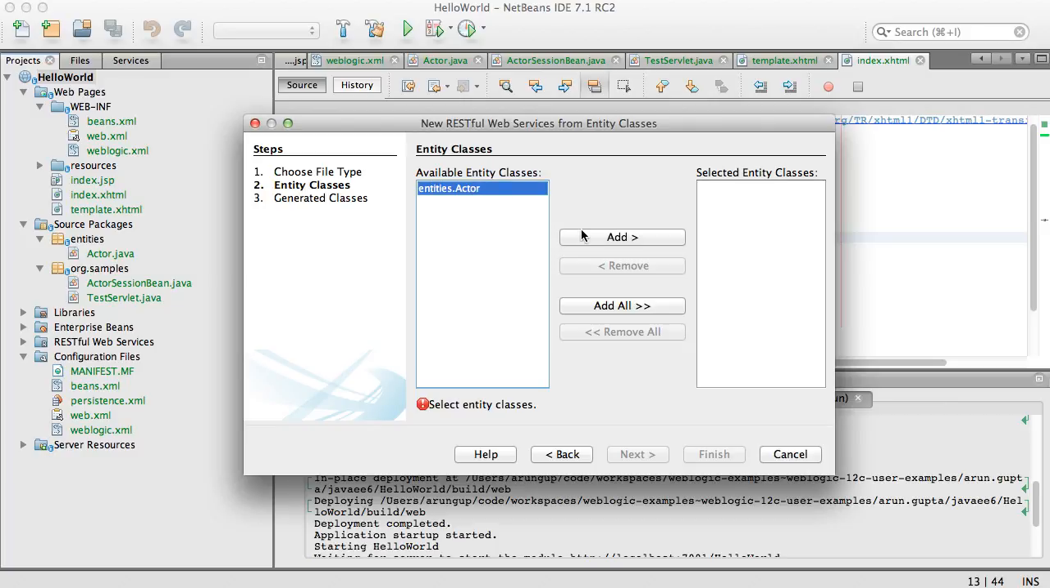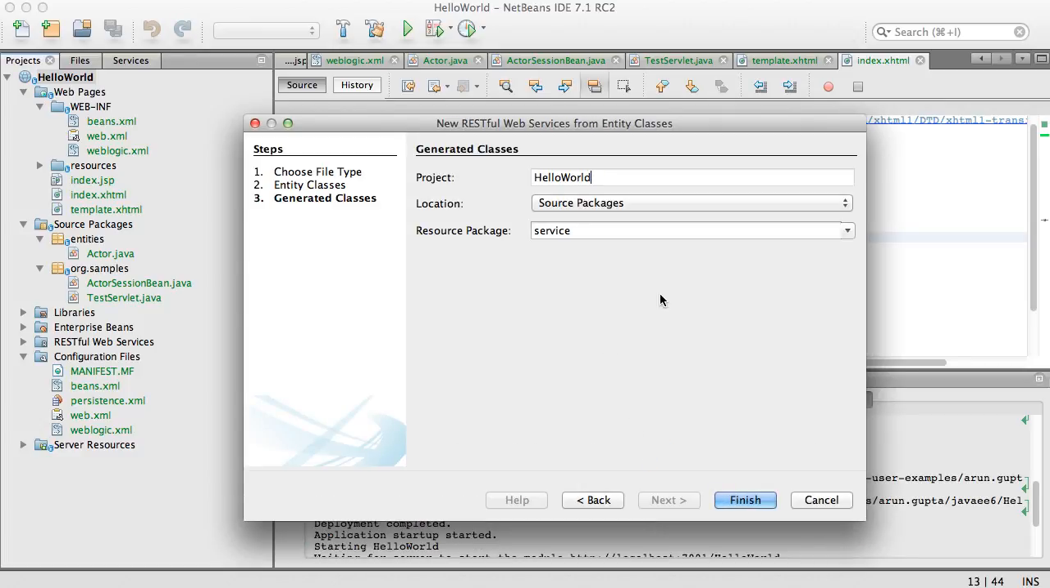I can say pick the entity class, move it to the selected entity class, click on next. It asks me for a package in which it's going to generate the classes in order to expose my JPA entity classes as RESTful resources. Click on finish.